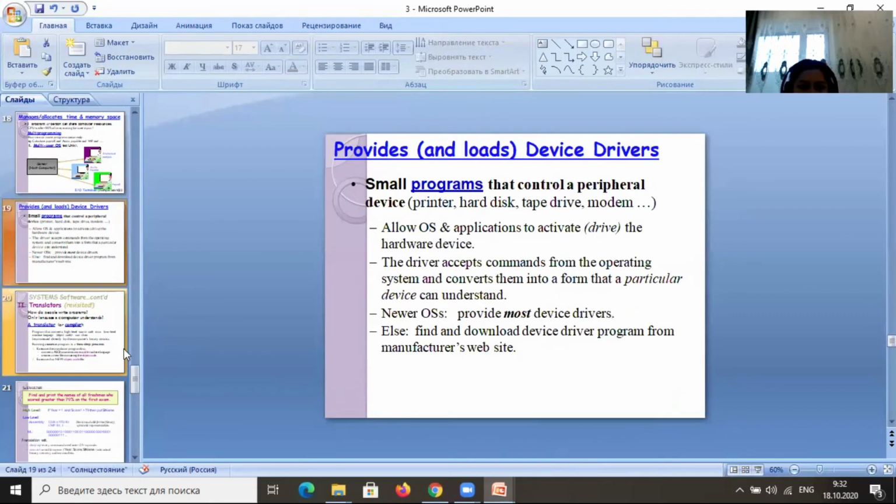It provides device drivers, small programs that control peripheral devices: printer, hard disk, tape drive, modem. They allow the operating system and applications to actively drive the hardware device. The drivers accept commands from the operating system and convert them into a form that a particular device can understand. Newer operating systems provide most device drivers. Also, find and download device driver programs from the manufacturer's website.